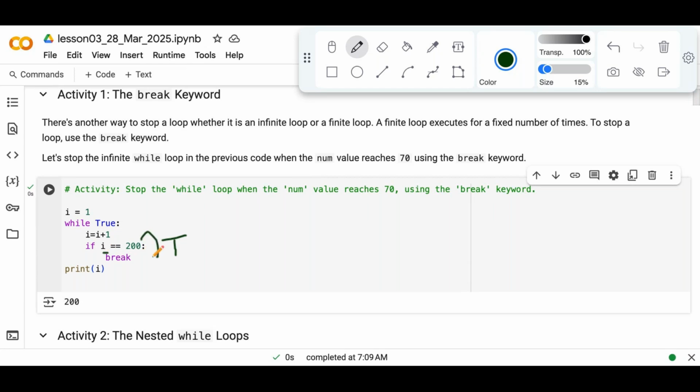We'll enter the if block. As soon as we enter the if block, it sees the break keyword. Then it breaks. The loop breaks and will come out of the while loop. This is how the break keyword works.